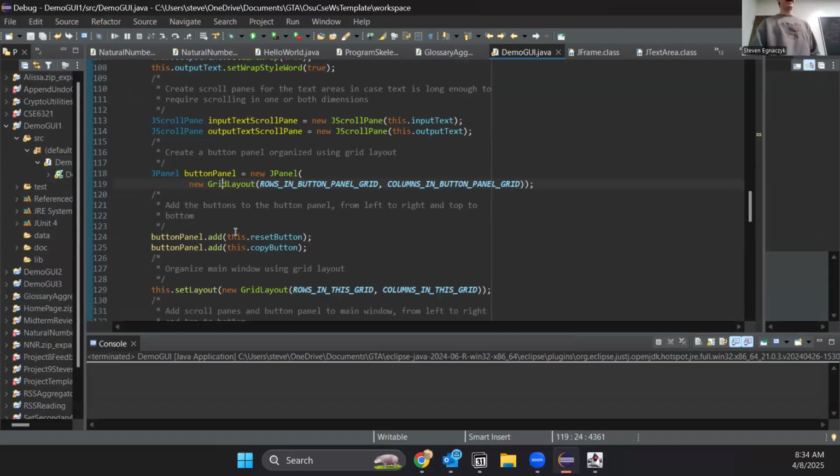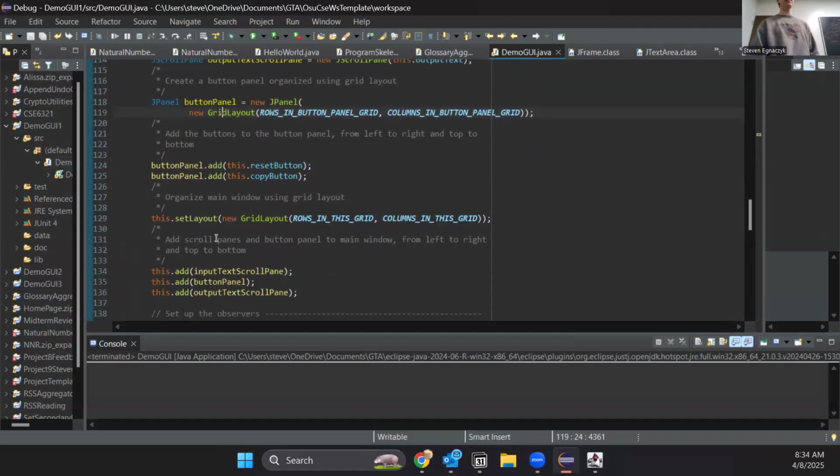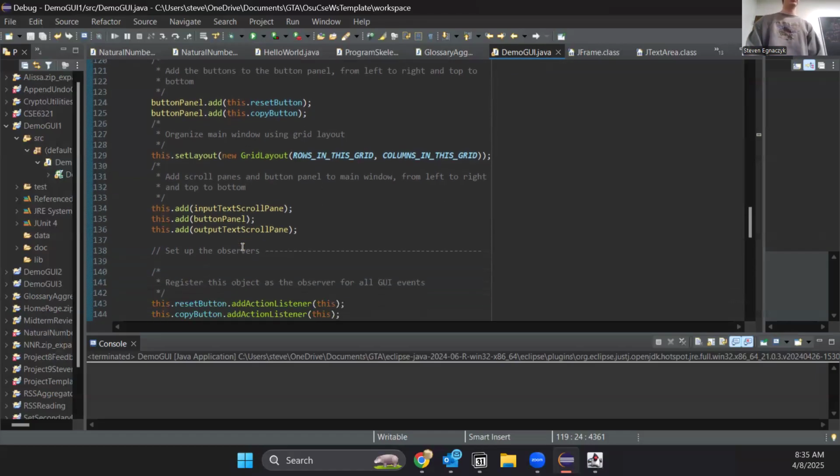Then to that button panel, we add the reset and the copy button, and it will be formatted in the grid layout because that's what we've defined. And then we set the top. Well, I guess I'm modifying it again, but in this J panel should go to another grid layout. It's going to be like a recursive thing. This should be a grid layout, and then this should have all the components within it. And then you can add the input, the button, and then the output.